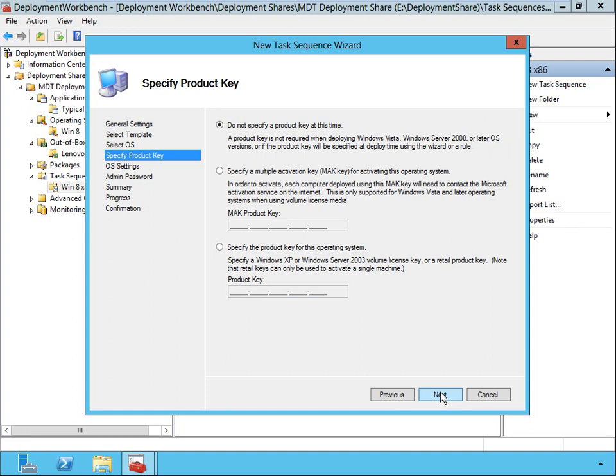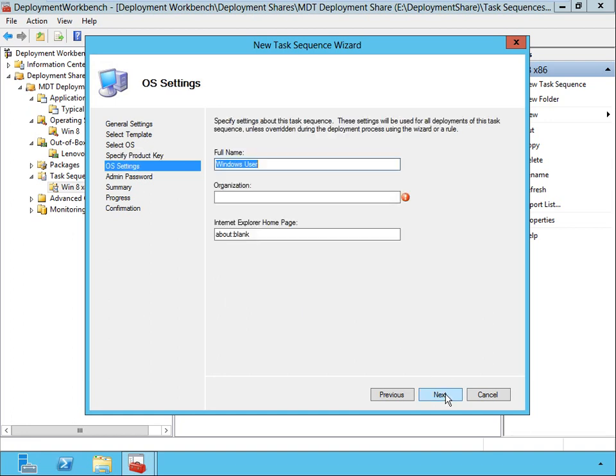And do we want to specify a product key? I'm not going to specify a product key at this time. If you wanted to, you could do a MAK key in the middle. Or if you're deploying XP or Windows Server 2003, you could input the product key on the third selection. Choosing Do Not Specify, and we get to the OS settings.